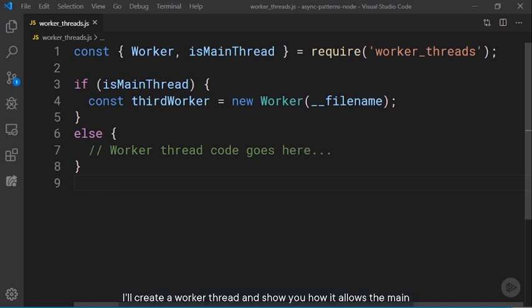In the next couple of demos, I'll create a worker thread and show you how it allows the main thread to remain responsive and how you can communicate between the main and worker threads.